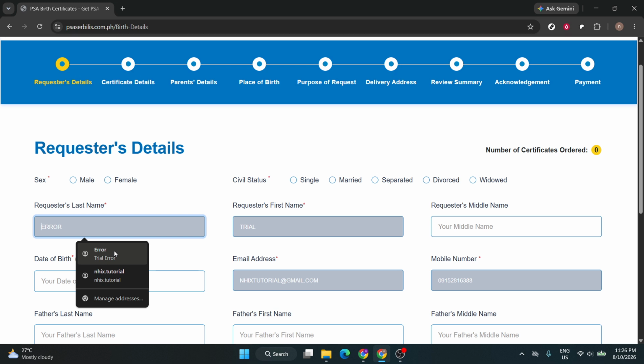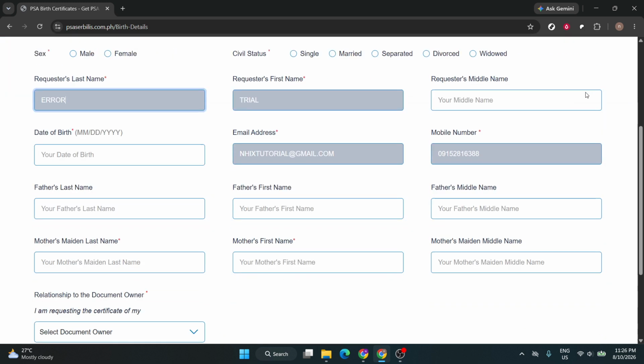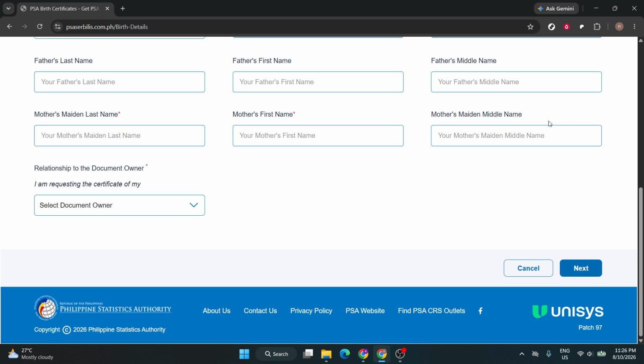After reviewing the summary, proceed through the acknowledgement section and then complete the payment step. Be sure to follow the on-screen instructions closely so your request is submitted successfully. And that's it. Once your payment is confirmed, your birth certificate request will be processed based on the details you provided and the delivery method you selected.